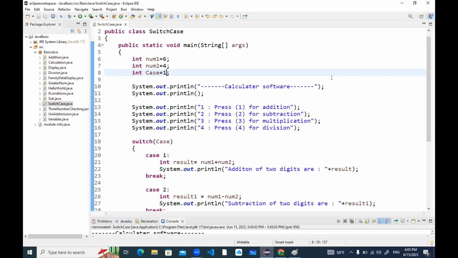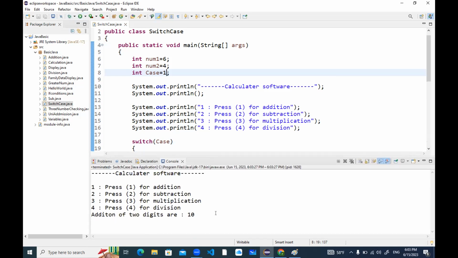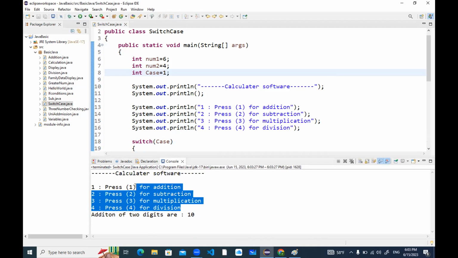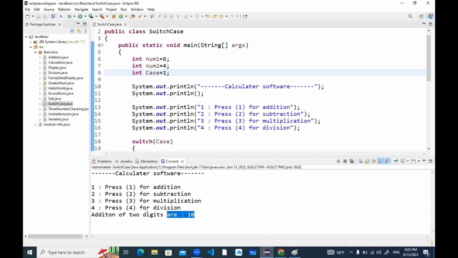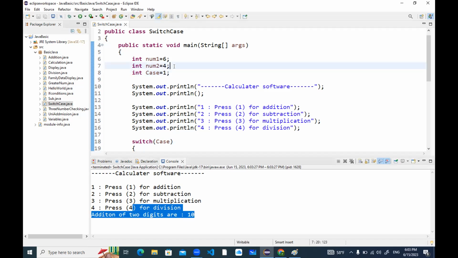So let's first of all run this code. If I run it, what will it do, guys? You can see the calculator software. I have this menu: press 1 for addition, press 2 for subtraction, but it didn't allow me to press any key. It directly printed addition of 2 digits is 10. Why does it do this? Can you see that?